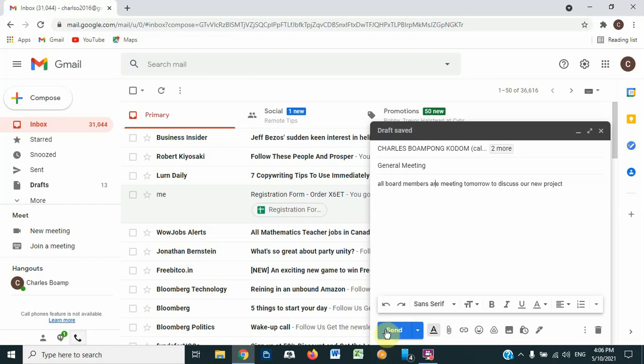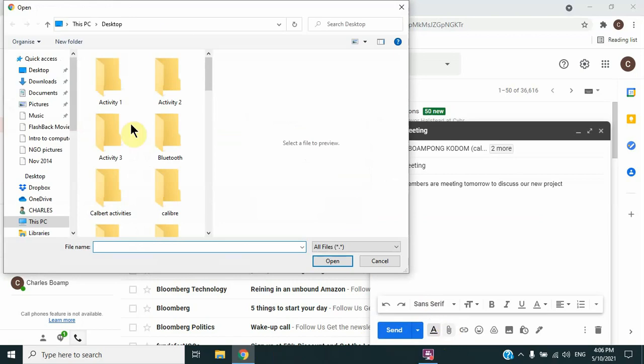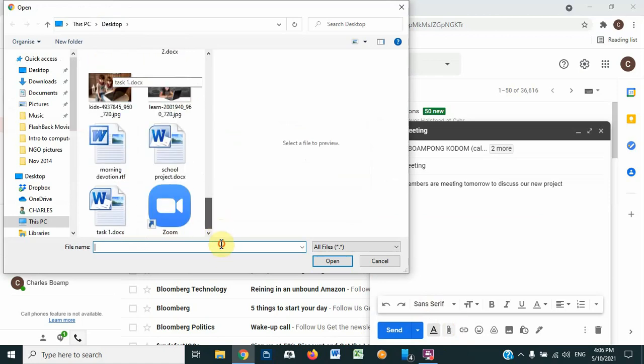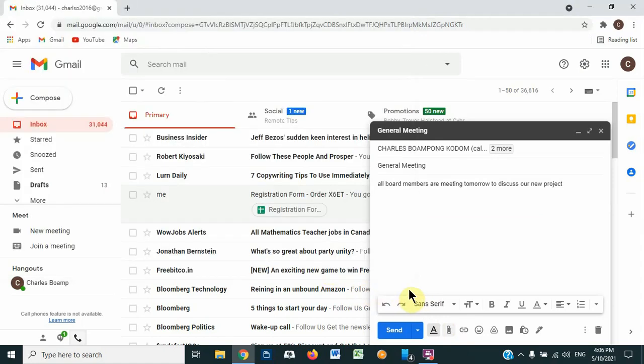So we have to go to send. You remember, if we want to send an attachment, we just click on this side here, then we attach the file. Just to remind you, we will attach any file. That's the symbol for attachment. It opens a dialog box, then you go to the place where you have your document to attach. Let me say morning devotion. I select it, and it can show me a preview here, but I don't want to wait. So we click open, then it begins to attach the file.